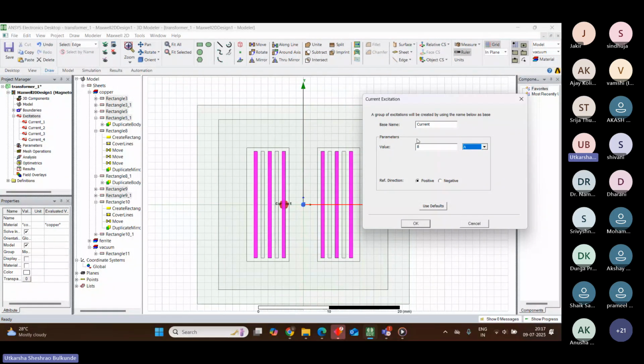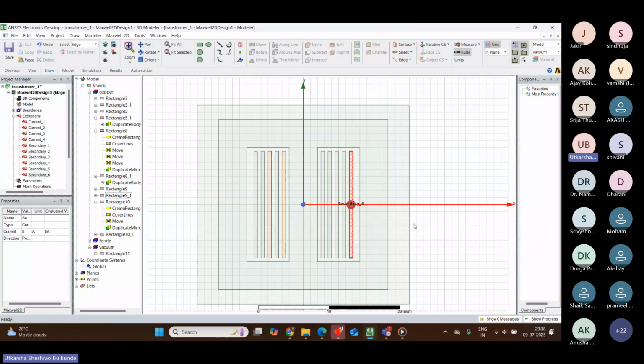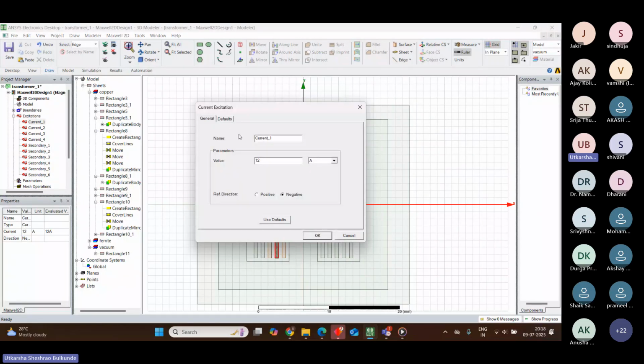So for primary, I've told you that it will be negative direction. For my secondary, it will be positive direction. That also I've explained, right? Why it will come positive? You guys understood that? Good. So here also you can just name it if you want, like secondary windings, so that you will not get confused. Here also I'll rename it primary, so that we will not get confused.